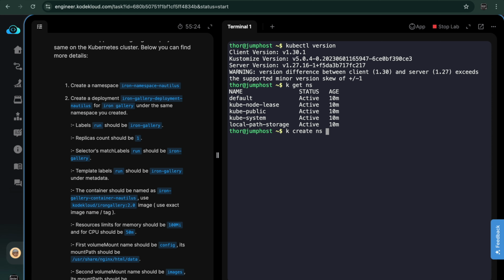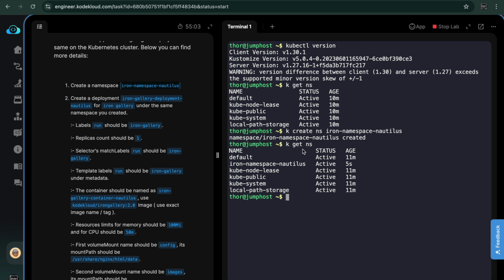kubectl create namespace and then copy the namespace that they have given, paste it here. Let me remove the space, enter. It is created. Now if I do kubectl get ns, now we should be able to see one extra namespace which is not here. Now second one is we need to create two deployments.